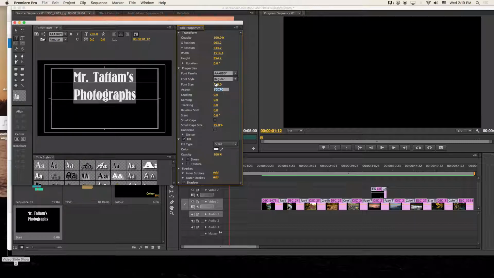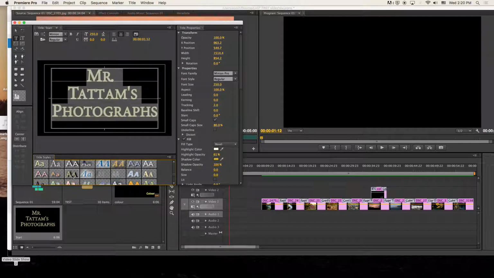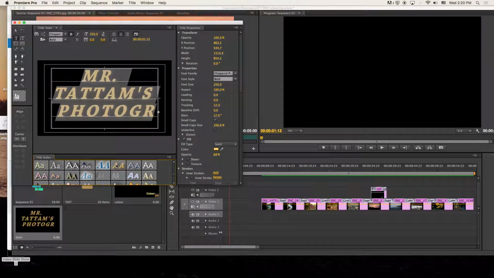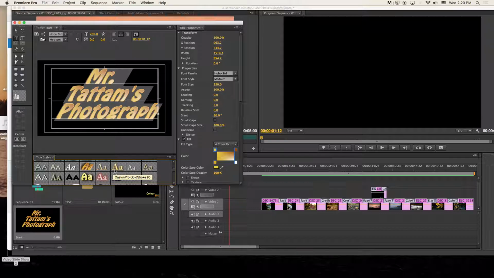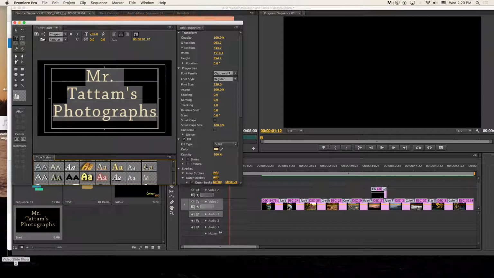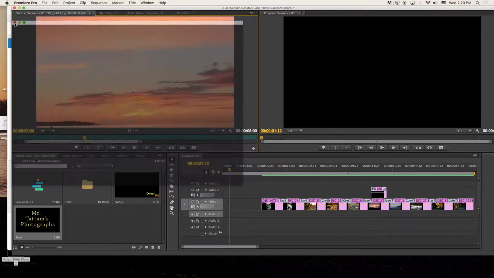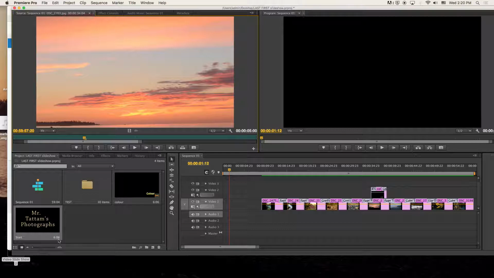All right. And I want to change the font to something a little bit more, or change the color of the font. I can use this one. Doesn't fit under that size, so you got to be careful. Some of these make it bigger. Doesn't fit there. I can make it smaller here, or I can just change the size, or I can change what I want to do. Mr. Tatum's photographs. Okay, close it. It's 6 seconds long.